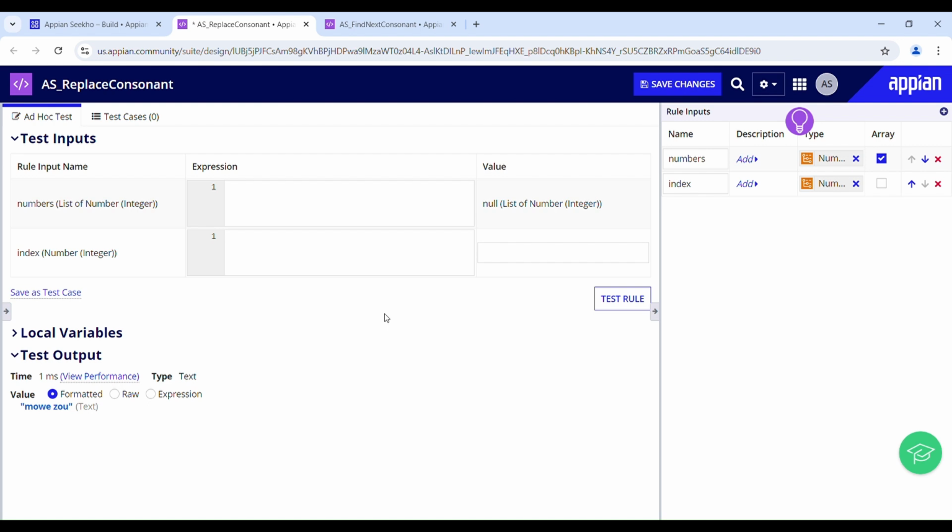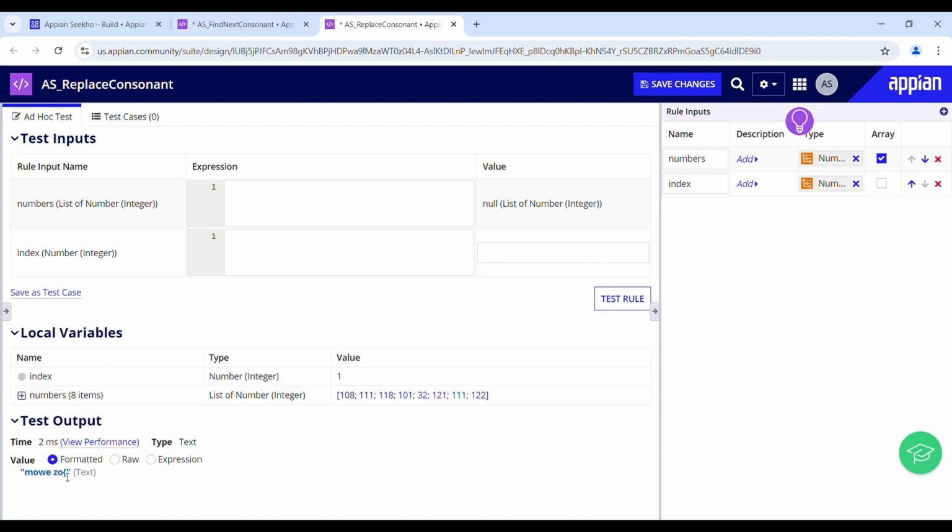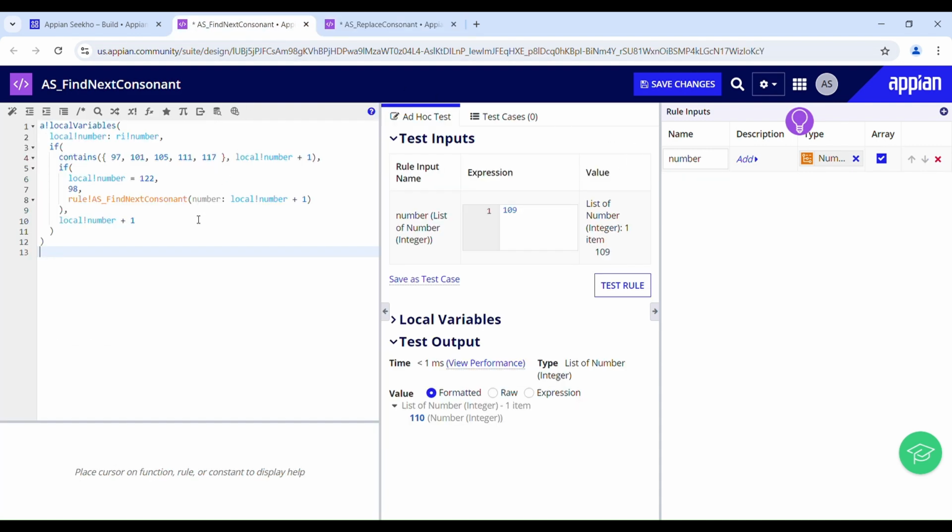Okay, let's test the rule. Instead of replacing Z with B, it has replaced Z with this curly brace. I think we have to amend the logic here. This is the rule which is returning that curly brace instead of B.